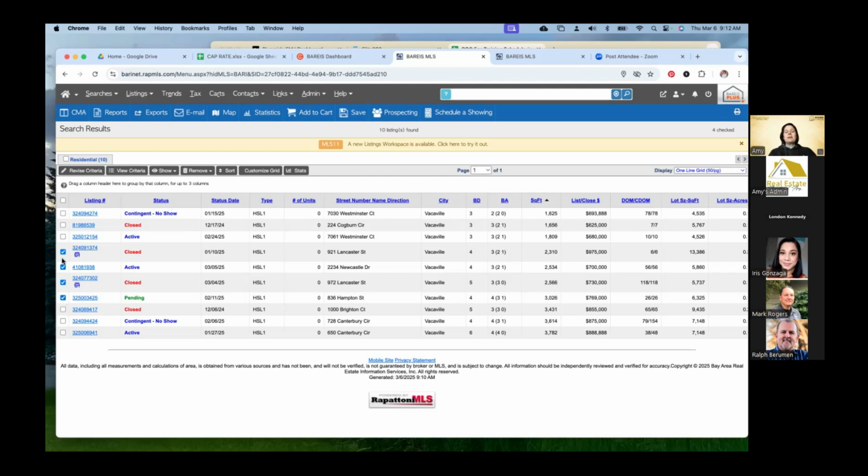So I've checked the boxes for the ones that I think kind of match. I'm not extremely happy with my comps here because I've got 1 pending, 1 active, and 2 closed. So I really want some more. My goal here is I'd like to have at least 3 closed and a couple of active properties so that we know what we're up against.